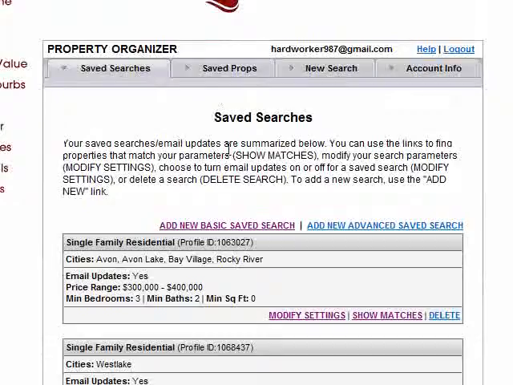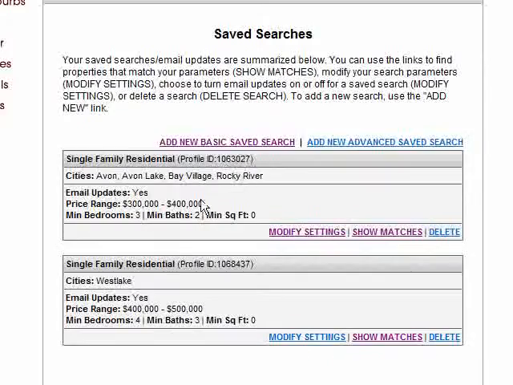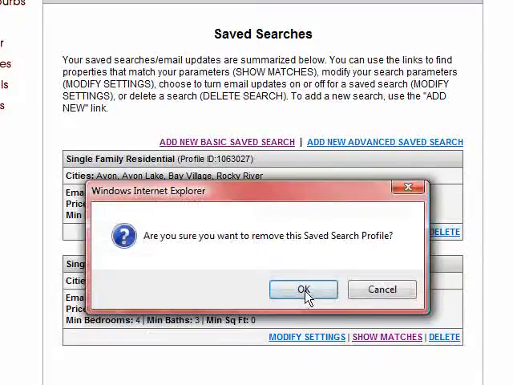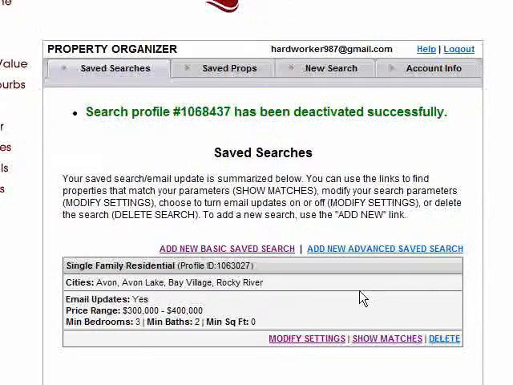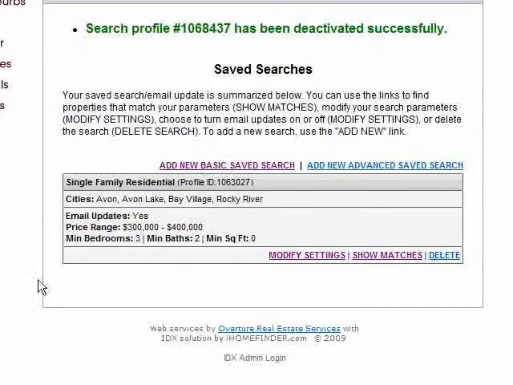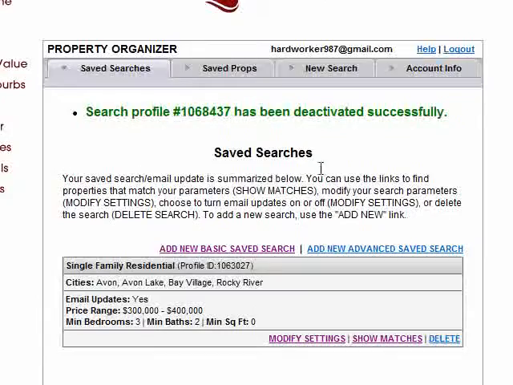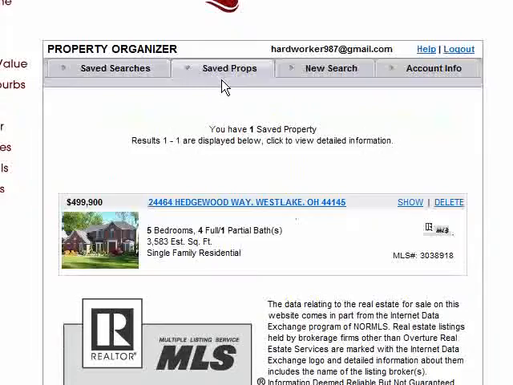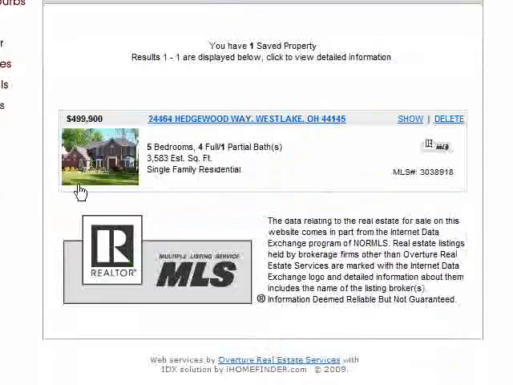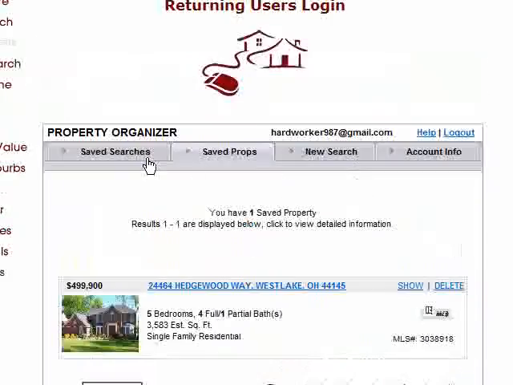Going back to the saved search, however, at any point in time, if you want to delete out a search, you can do that and still save the properties from that previous search. For example, I'll delete the Westlake search now, and all we're left with is our original search. However, within our Saved Properties tab, I still have that Westlake property that I was once interested in. This will remain here until I manually delete that myself. Okay?